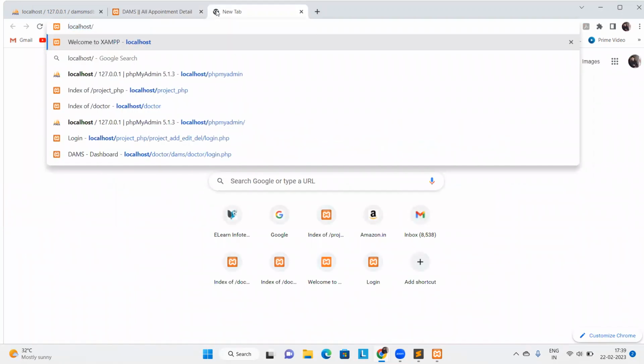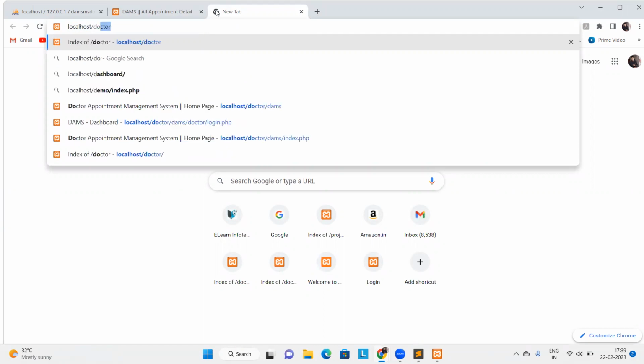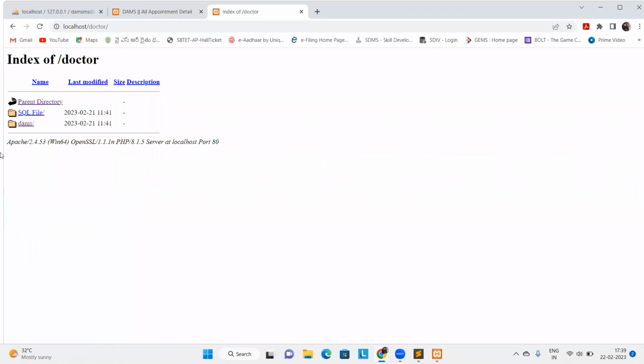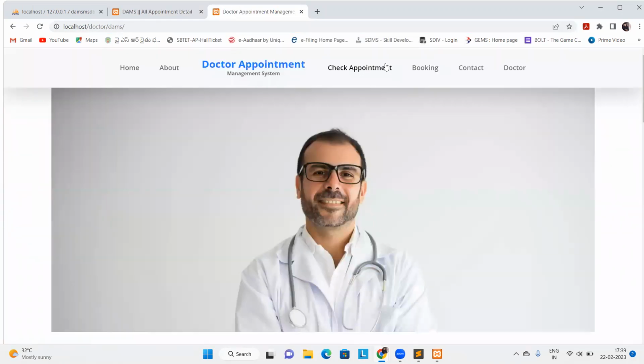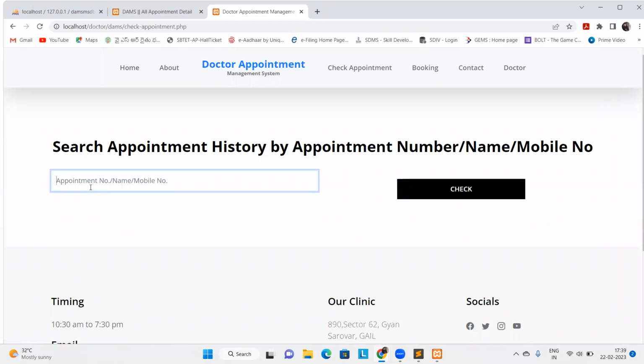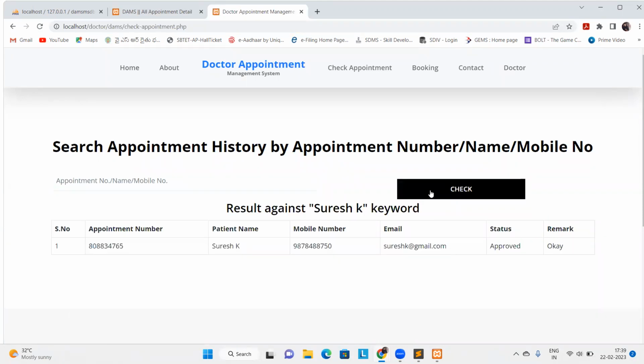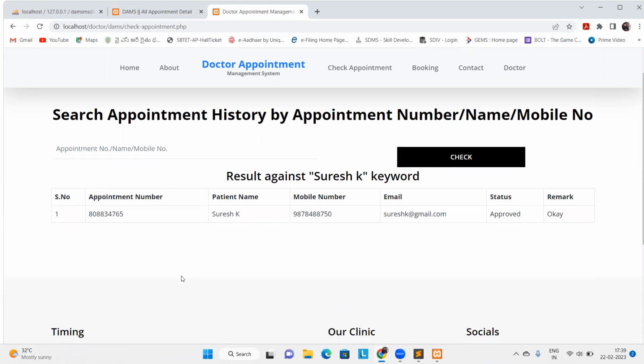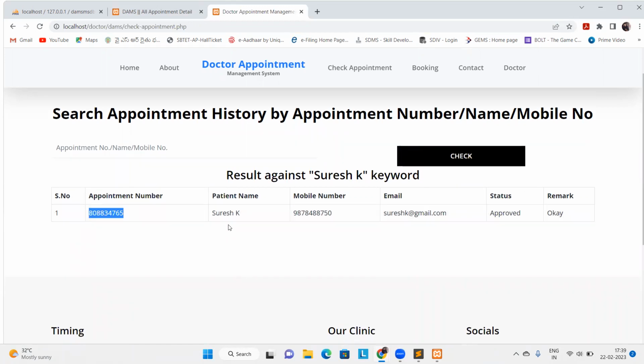again in the same website. The reason we are using localhost is that it is an internal project. Once you deploy this project online, you will be able to check it online. So I would like to check an appointment. For the mobile number, we have given a random number, right? Or we can also use the name Suresh. Let's check whether it's available or not. Yes, got it. If we check the name Suresh, we got an appointment number, the patient name, the mobile number, the email ID, and the status is approved.